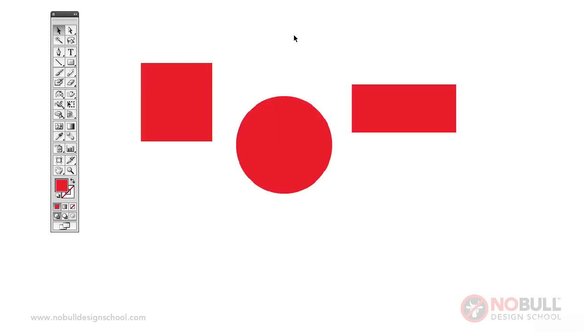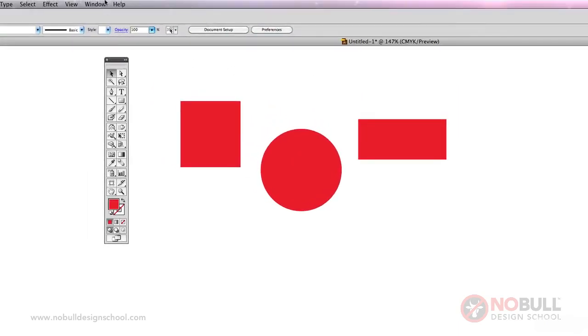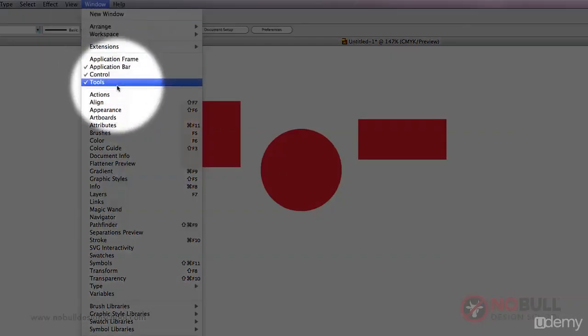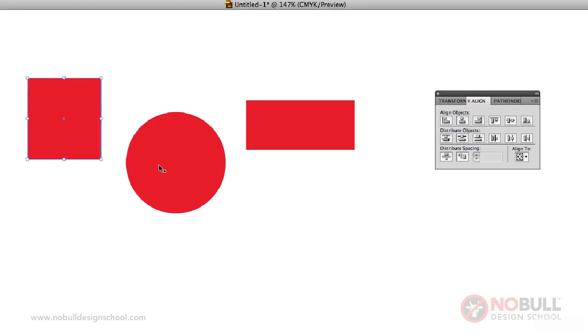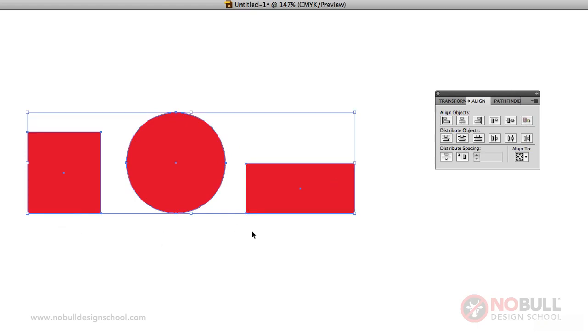Another really useful tool is the Align tool. So we find that by going to Window, Align. So what I'm going to do is select these three shapes. And then imagine I want to align them on a baseline. I just click the one here. You can see they now fall to a line just at the bottom.